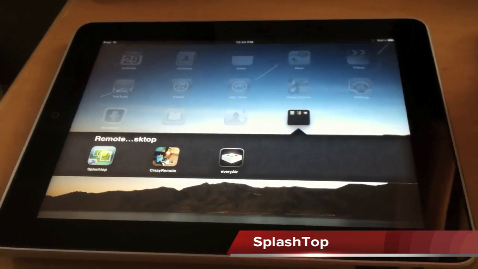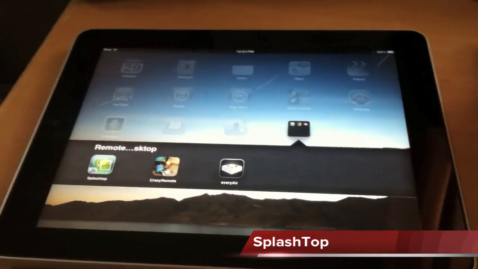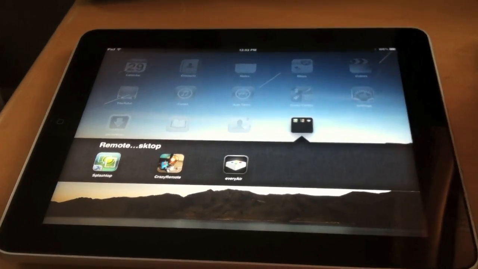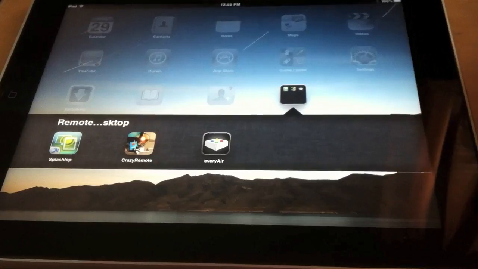And Splashtop is available in the App Store for the iPad. I believe it was $1.99 the last time I looked. And you can go to the Splashtop website and get the server for the computer. You'll need both to be able to do this. Now, I've already got Splashtop started up on my PC. So now we're going to go ahead and start it up on the iPad. So I've got that right there.